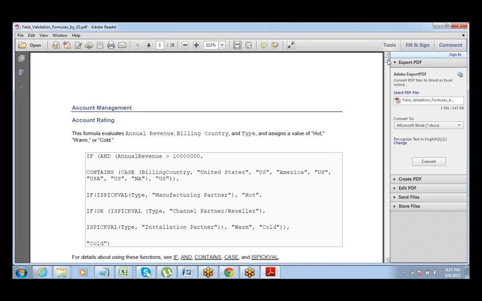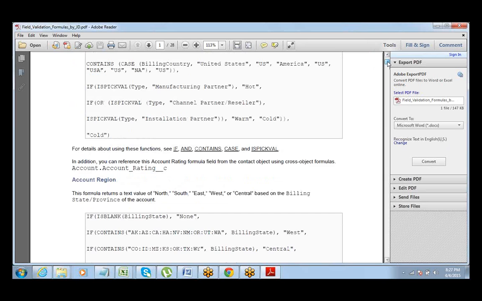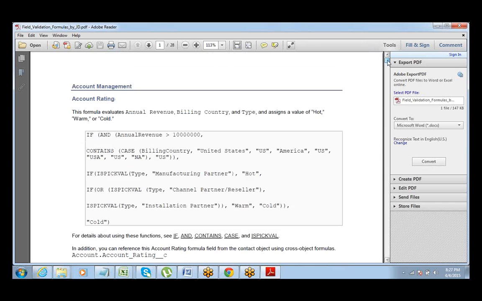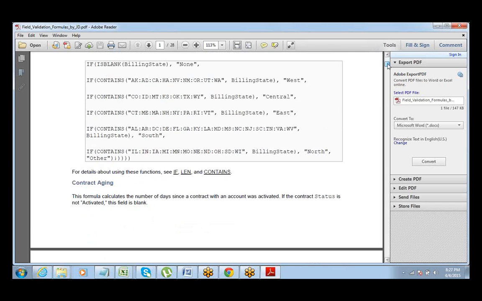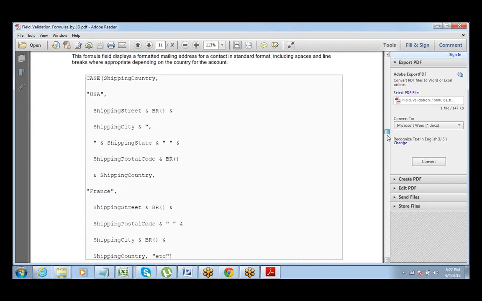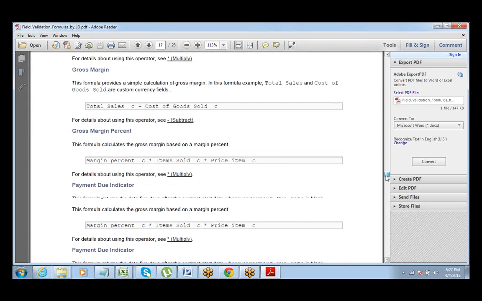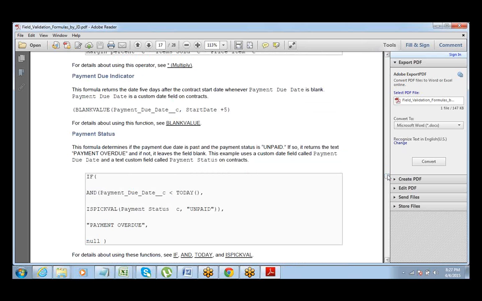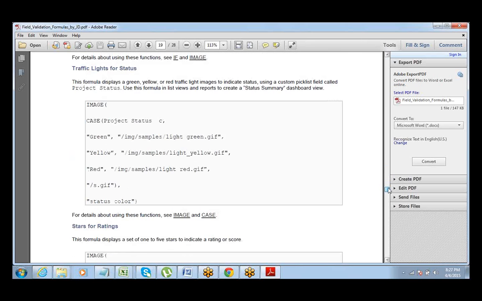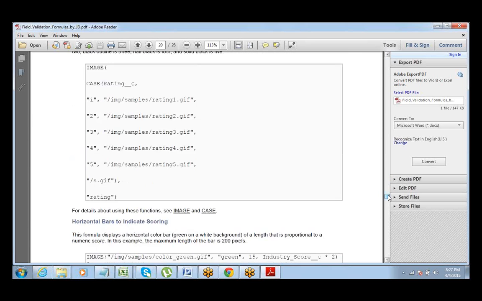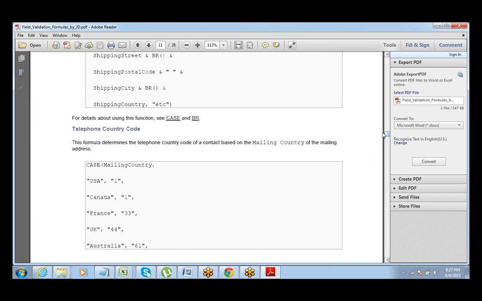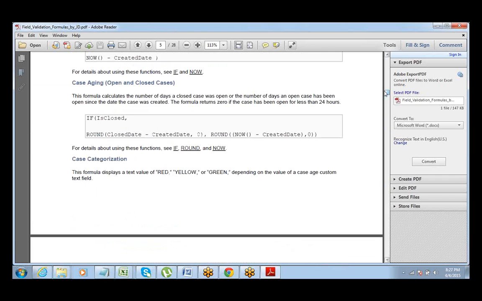So this is a PDF. It has a few good examples of formulas, use cases of formulas. You can go through this PDF. This is not something that you will be able to finish in a day, but you can definitely browse through the ones that look interesting to you. Try to write those formulas.